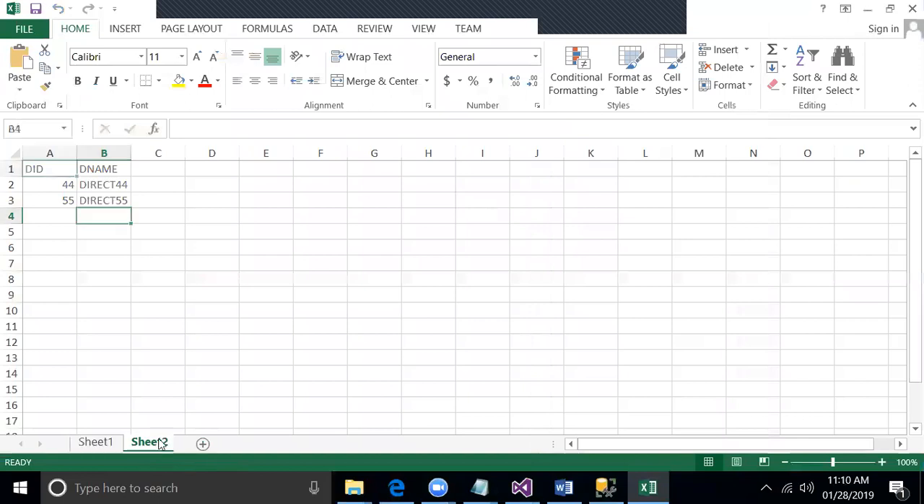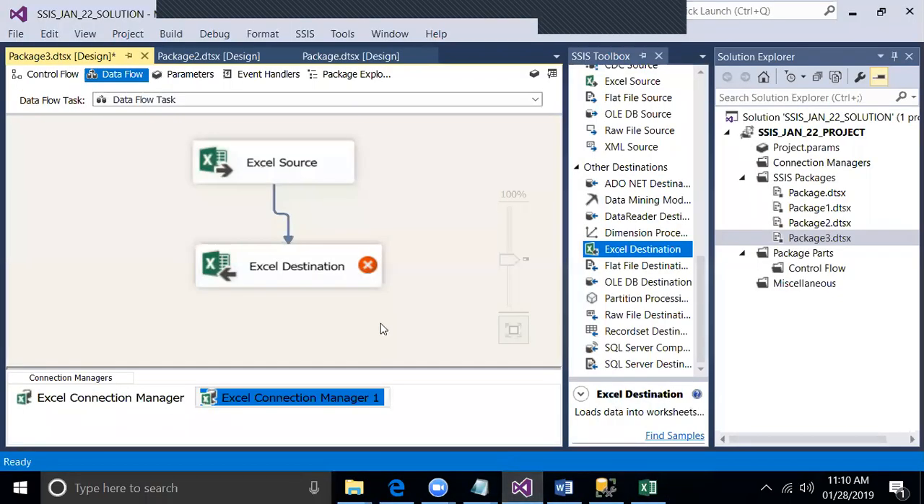I need to have sheet 2. Sheet 2, PID, PNM, just column headings. Sir, what if I don't take column headings? Then the complete data comes to a single column. Go here, very simple. Double click.